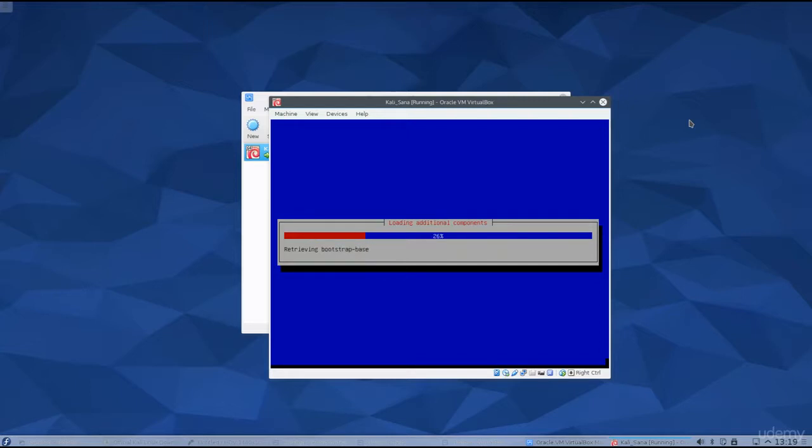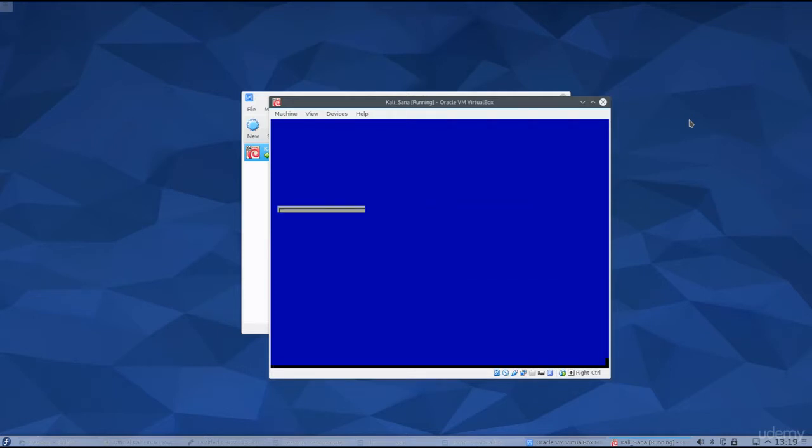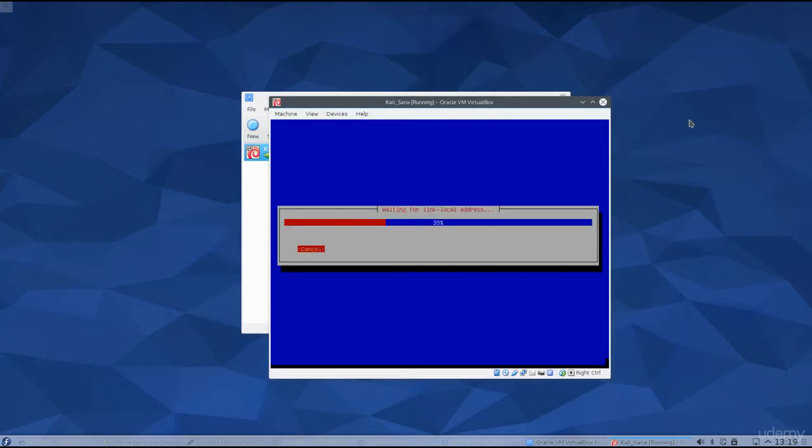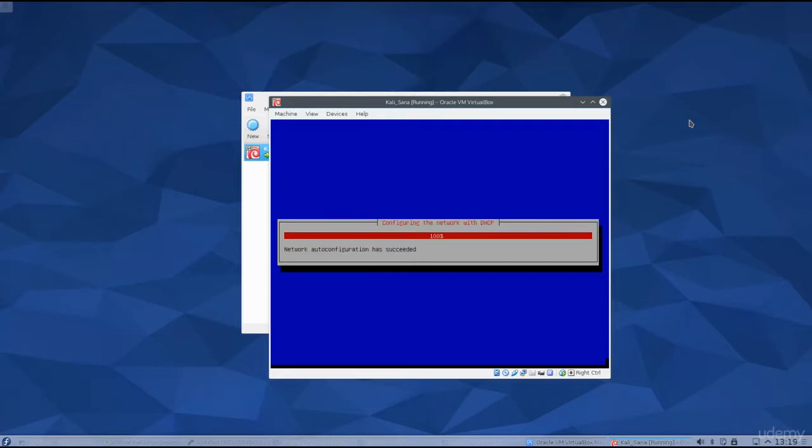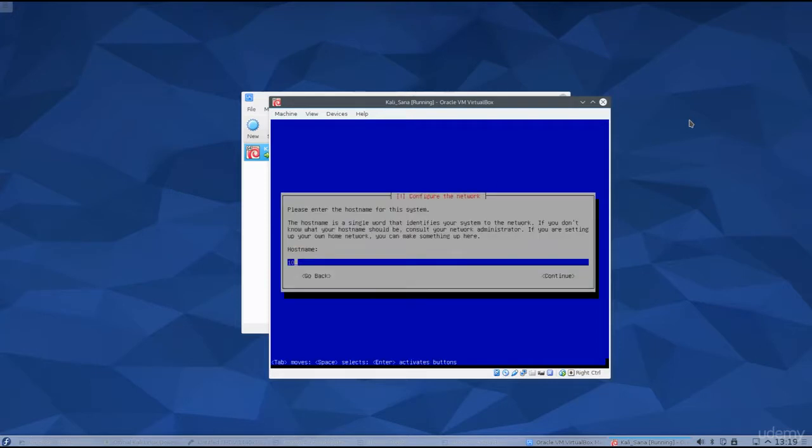Okay, so the installation process is going through. Well, this is not the installation process, this is the loading and all the other things. The installation will begin shortly once we have configured all the parameters. Okay, so going through, network successful, host name.